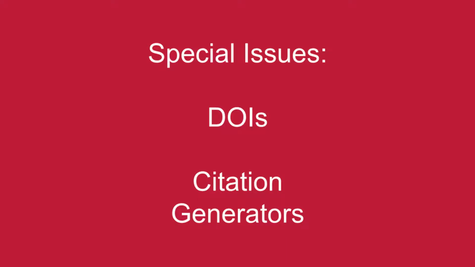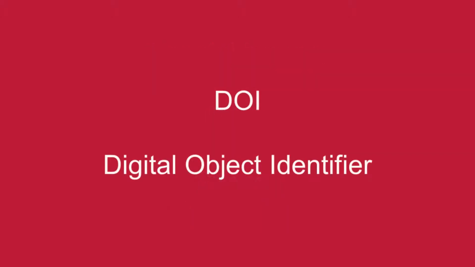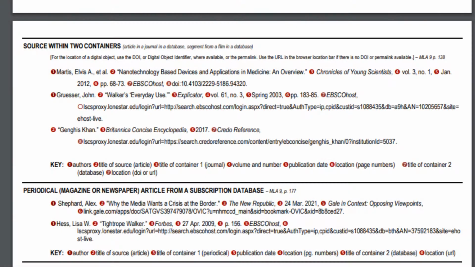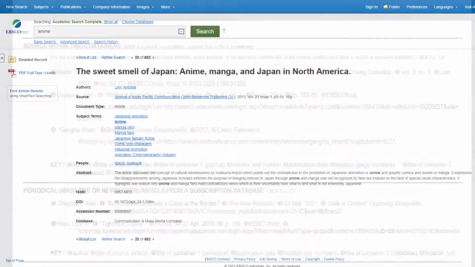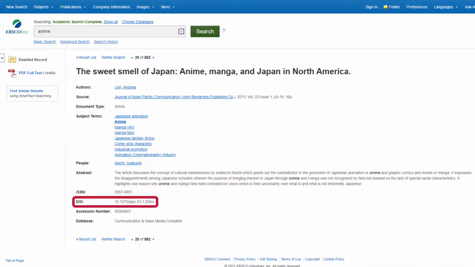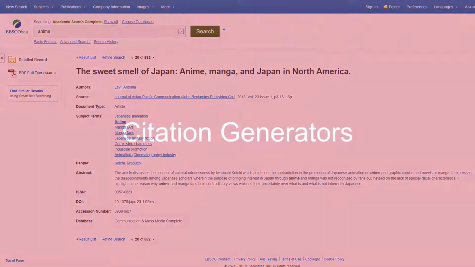Let's address 2 specific concerns that often come up for students citing their sources: DOIs and citation generators. DOI stands for Digital Object Identifier. It's a unique serial number that many scholarly publications have. You'll see a place for DOI in some citation models. If your source of information has a DOI, use it. If your source does not have a DOI, don't worry about it.